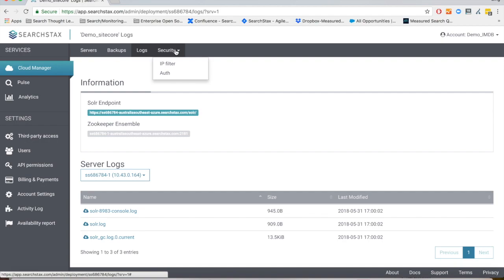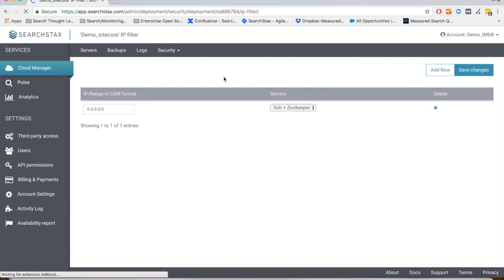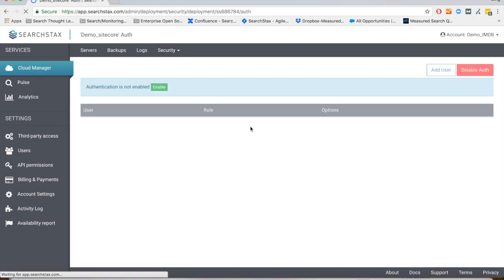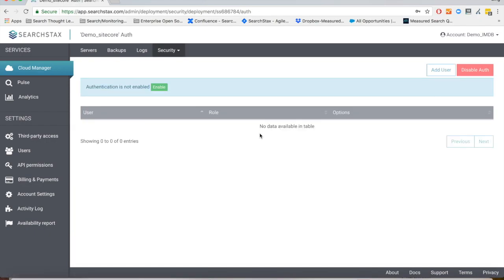Security. For Solr security, SearchStax supports both IP filtering and basic authentication. IP filtering allows only whitelisted IPs or a range of IPs to access Solr. Super easy to add those. And then basic auth, similarly, simply a username and password. We recommend having both of those in place for all of our deployments.